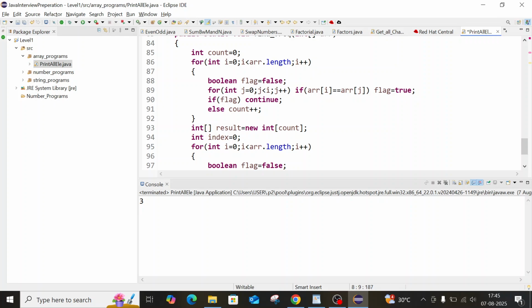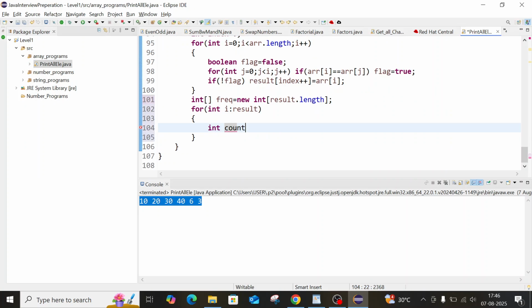So we have to iterate through that result set. For each int in result, for each iteration we have to find the number of occurrences. I will take a count here. Int count is equal to 0. This is the count for the element present in the result. So int we will take as frequency. Why are we getting a duplicate value? We have to give it a name, just give it as occurrence.